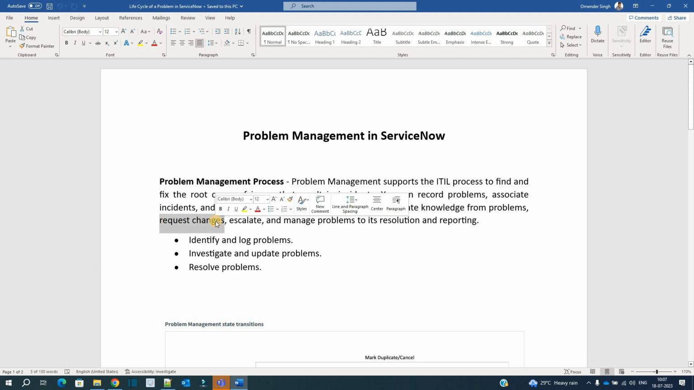Why do we request changes? Because the change should be done in the system, right? We have to fix the problem. To fix the problem, we have to make some changes. That's why a change request is also associated with the problem.